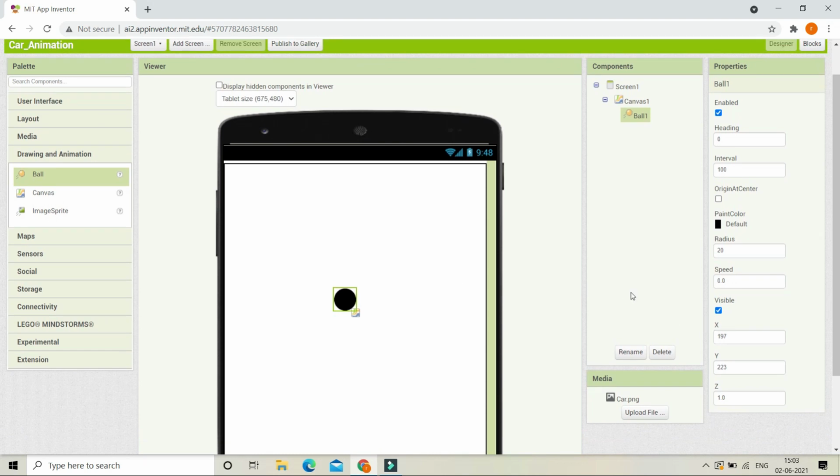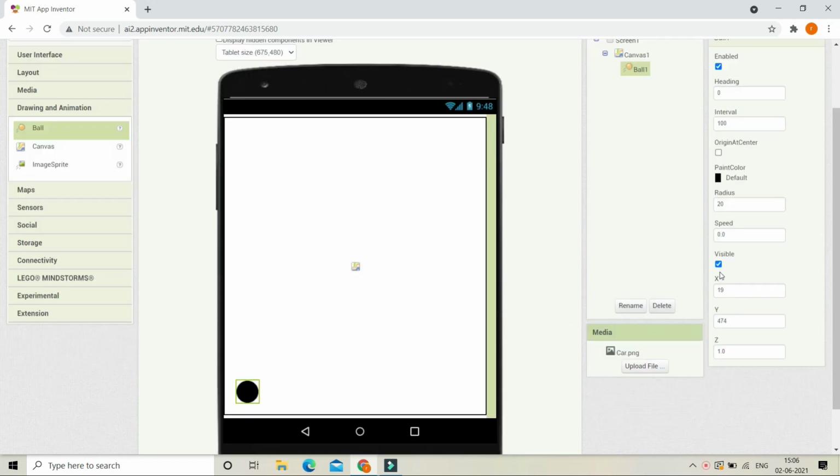Next you can change the position by changing the x-axis, y-axis and z-axis. The x-axis, also known as the horizontal axis, means that the ball can move horizontally in this canvas, and the y-axis means it's a vertical axis and it can move vertically, which means top to bottom.